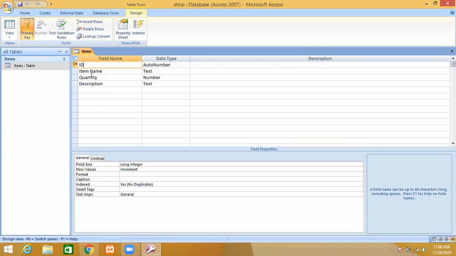Basically two things are there. A primary key field cannot have a null value. So what is a null value? Null value means blank, nothing. So a primary key field cannot have a null value or blank value. And second thing, it cannot have duplicate values, that means repeated values.